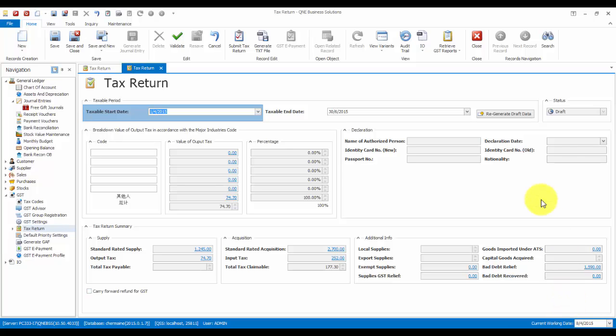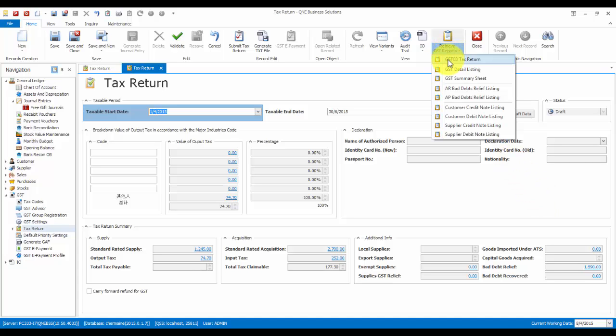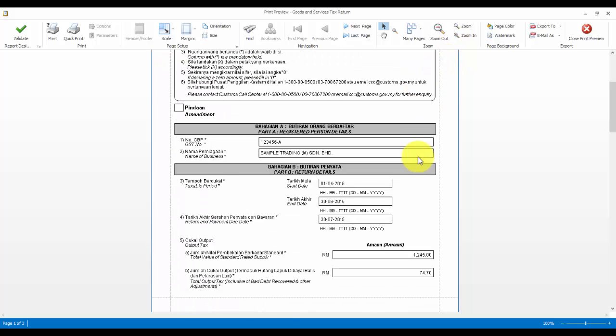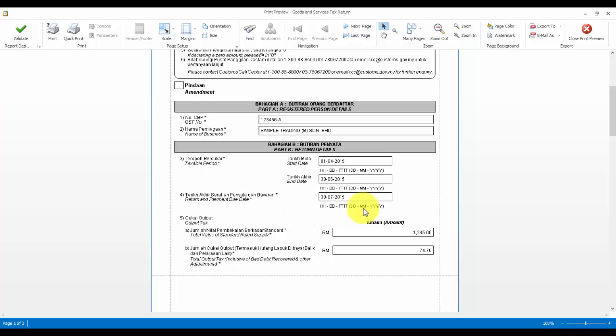Click on the Retrieve GST Report button. GST 03 Tax Return. The GST 03 now is generated. After generating, double-check the details.